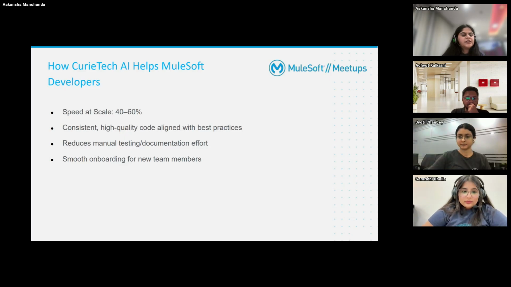Let's go with the next slide. That is how CurieTech AI helps MuleSoft developers. When CurieTech AI joins the development cycle, it doesn't just help, it transforms the way the team builds integrations. It's like upgrading from a bicycle to a speeding train. So we can see the points that are helping us, like speed at scale. The very first thing we notice is speed itself. With repetitive tasks and automated projects, we can move 40 to 60% faster. What used to take days can now be done in hours or even minutes.